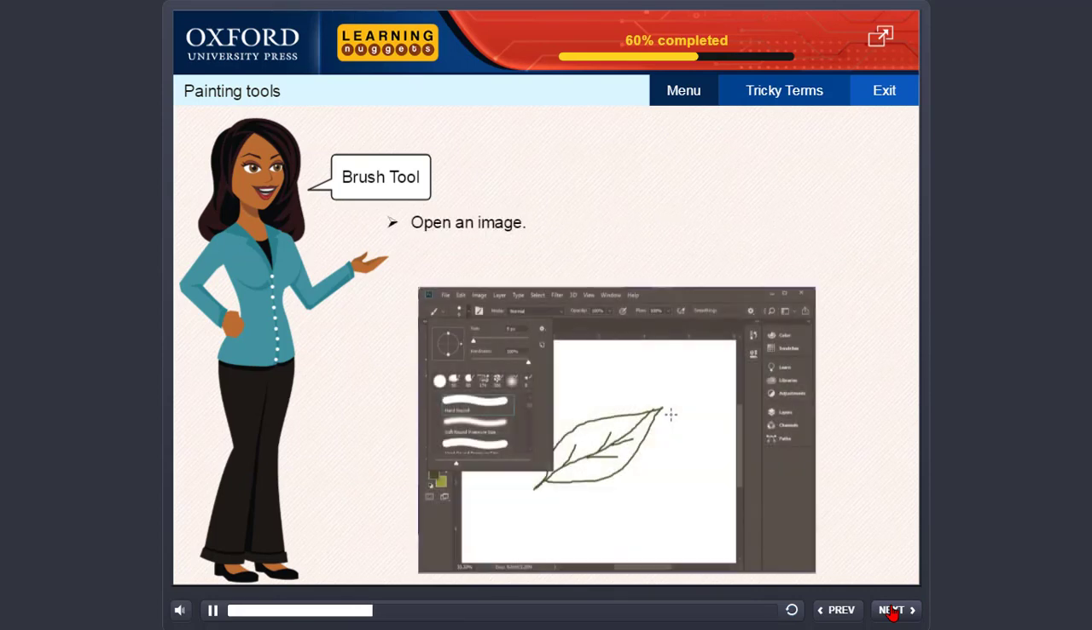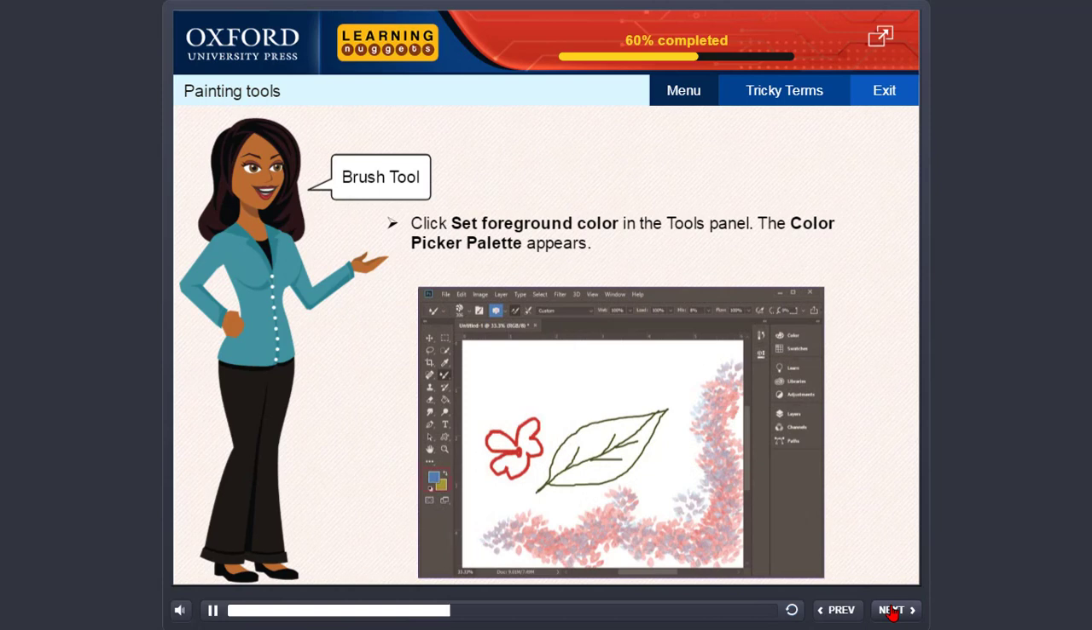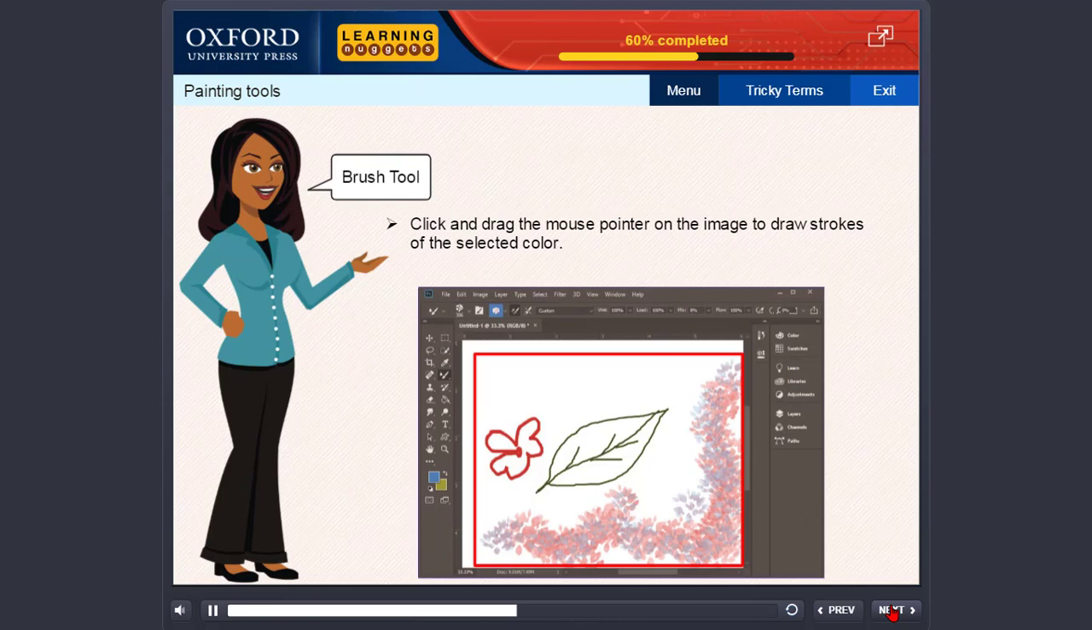Open an image. Click the brush tool in the Tools panel. Click the arrow beside the brush command in the Options bar. The brush preset picker appears. Click a brush style of your choice. Click Set Foreground Color in the Tools panel. The Color Picker palette appears. Choose the color you want from the Color Picker palette and click OK. Click and drag the mouse pointer on the image to draw strokes of the selected color.